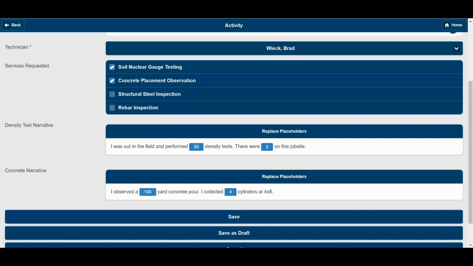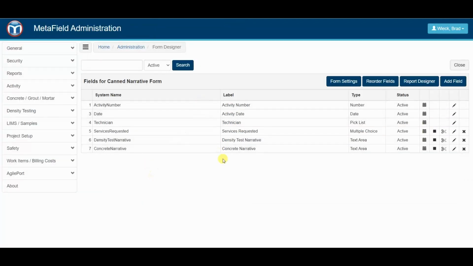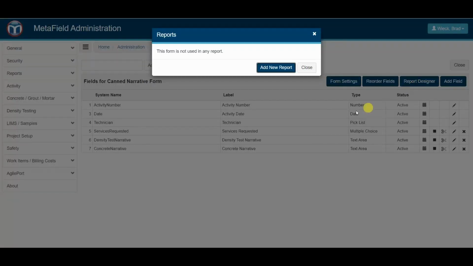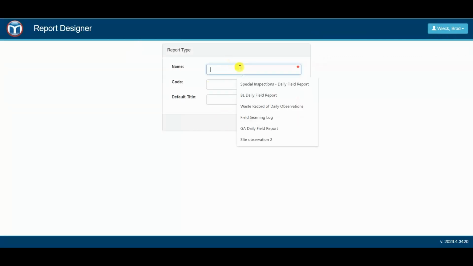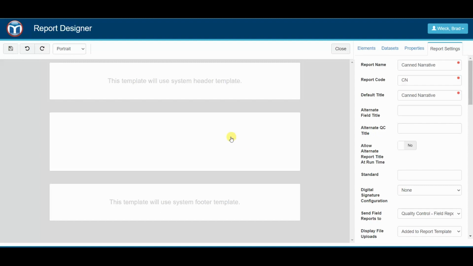So the next step would be if we take a shortcut. Again, I like to use multiple tabs. I'm going to come back to my form designer area. If we're building out the report, what do we want to do? Well, we're going to come over here to report designer. And again, this is a new one that I started with, but you can do this with existing. So I'm going to click add new report. We can call this whatever we want. So I'm just going to call this a CN. Most times this will be like a daily activity report. Let's hit create.